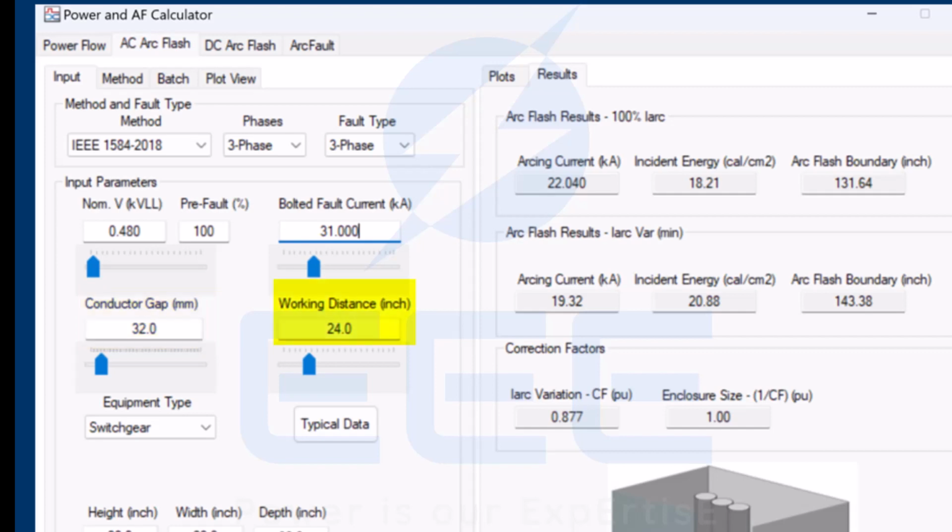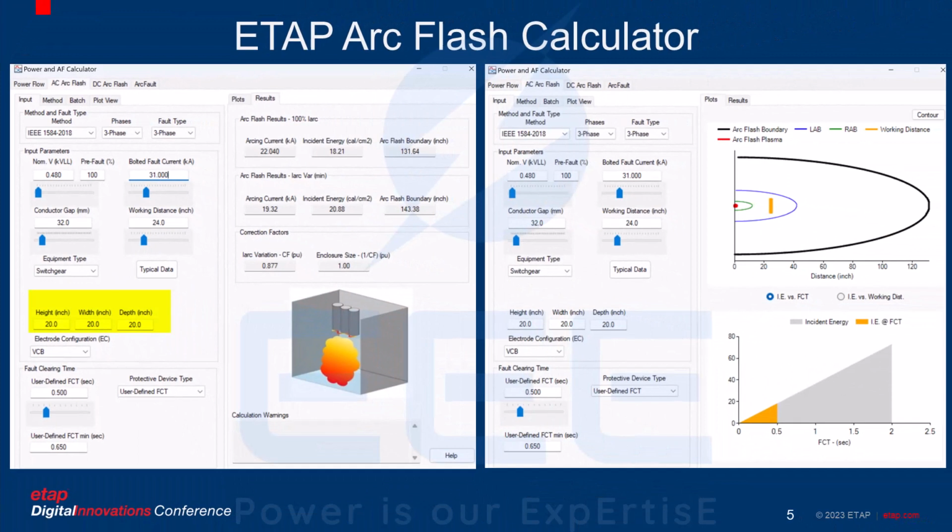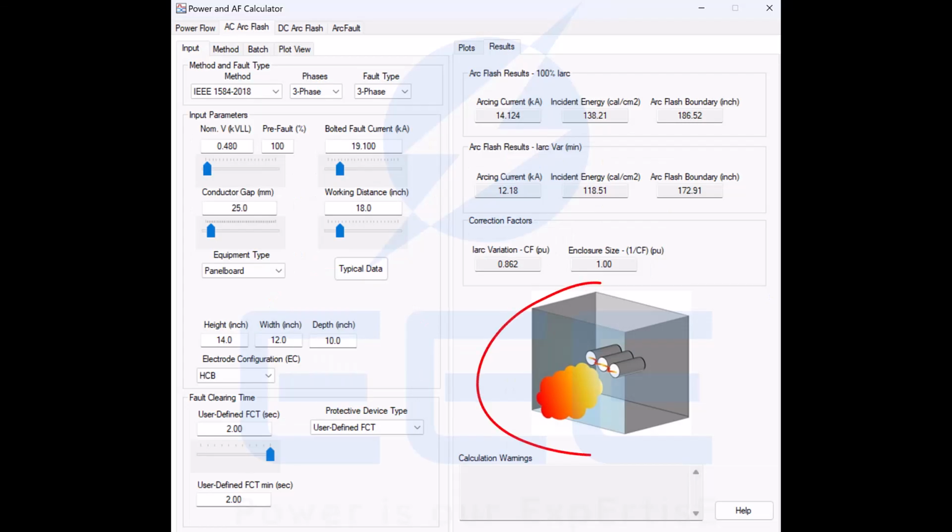Working distance in inches. Height, width, and depth of the equipment enclosure containing the particular bus. They are in inches. Electrode configuration, VCB. A cool thing in the image on the right shows the representation of VCB. If you change to ECB, the picture reflects the new configurations.